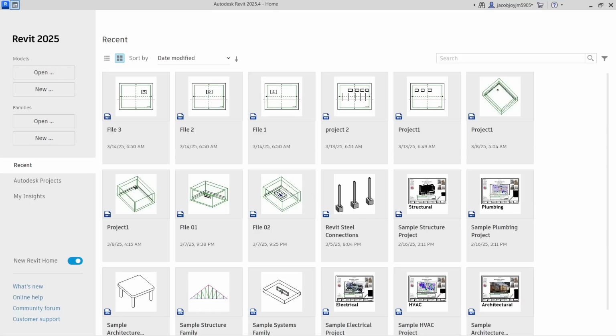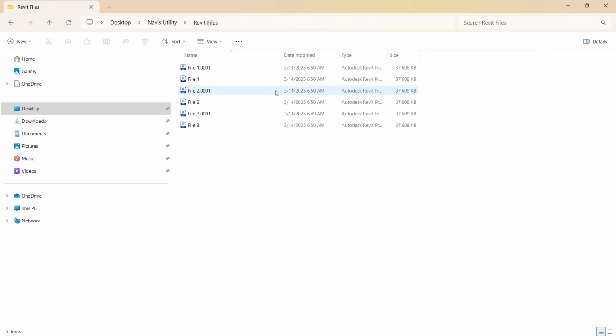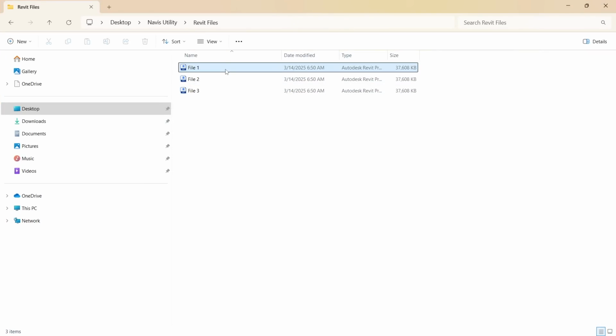So I can show you in the folder. Now I'm going to close this Revit because I have already created the files. Inside the folder, I have some backup files, so I'm going to delete them. I have three Revit files now. These three Revit files, I'm going to save as Navisworks files.